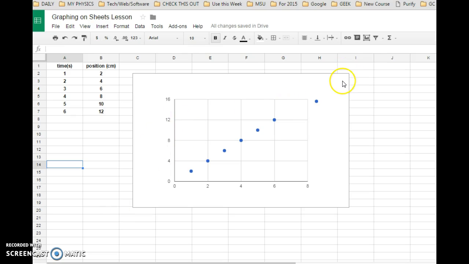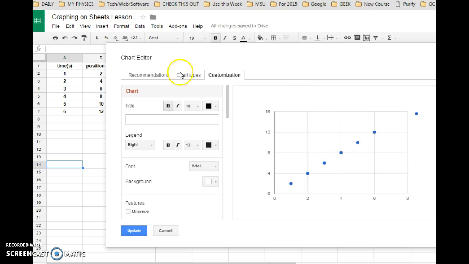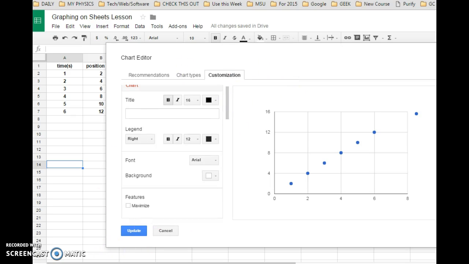In the chart, click on the chart, and right here is a drop-down menu, and you're going to want to hit Advanced Edit, and we'll get this menu here that we'll scroll down through.